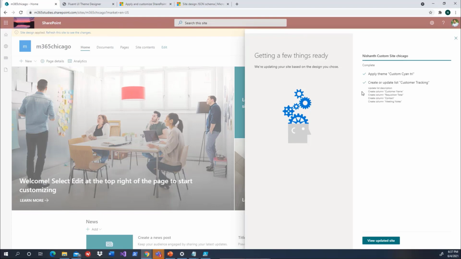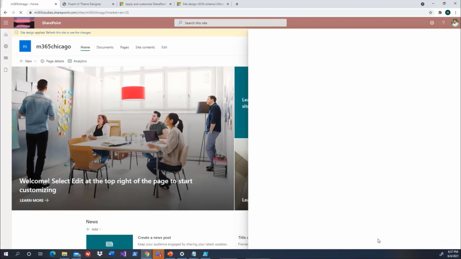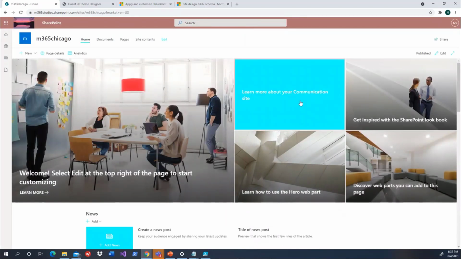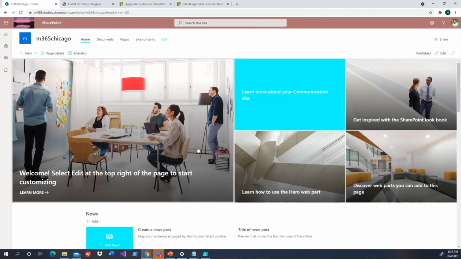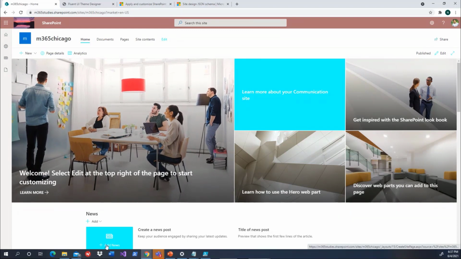The more actions you add, the more time it takes, but it's pretty much straightforward. And since we have just two actions over here, it quickly created it for me. View my updated site. And it all changed back to the custom theme that I have added here, right? My custom cyan color, all those things came over here. So it is that simple to do all those things.